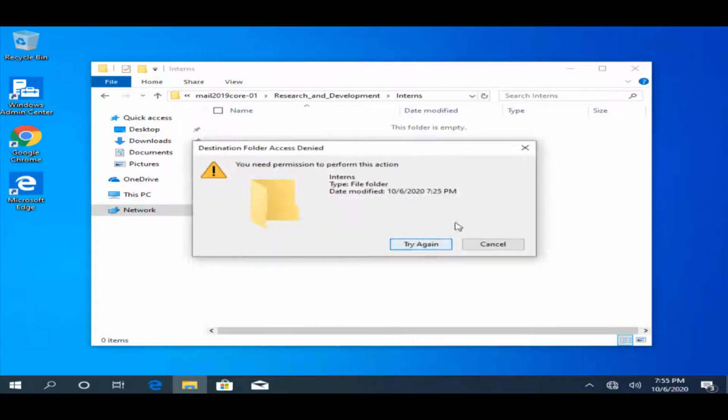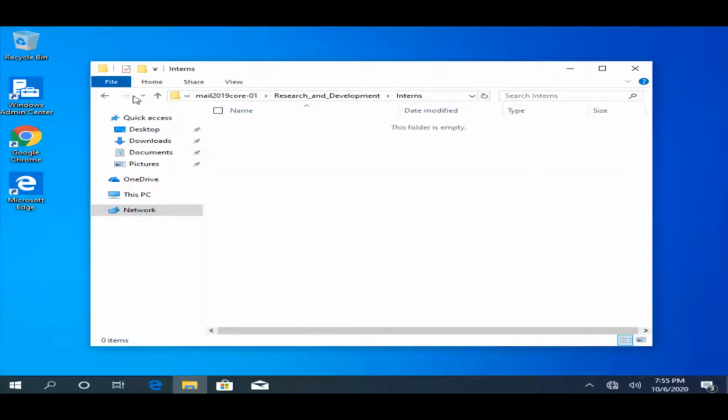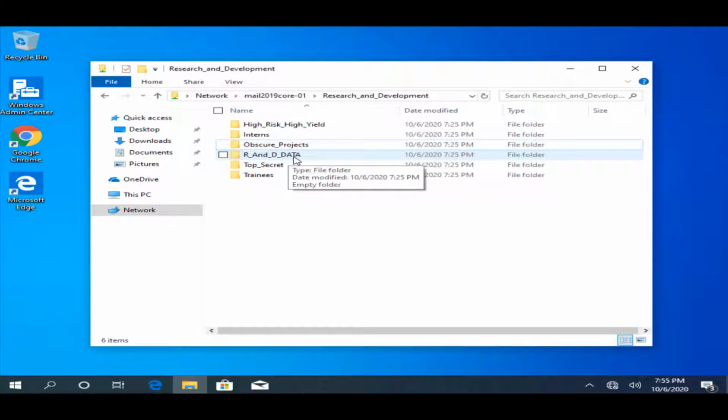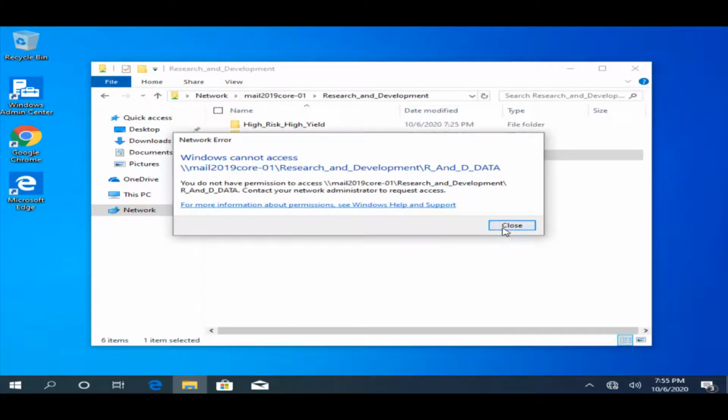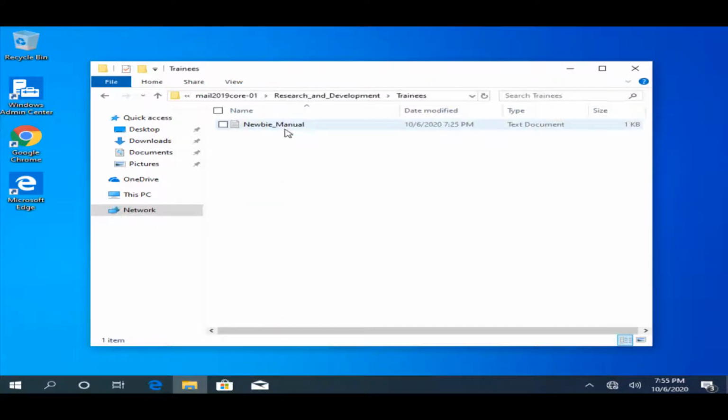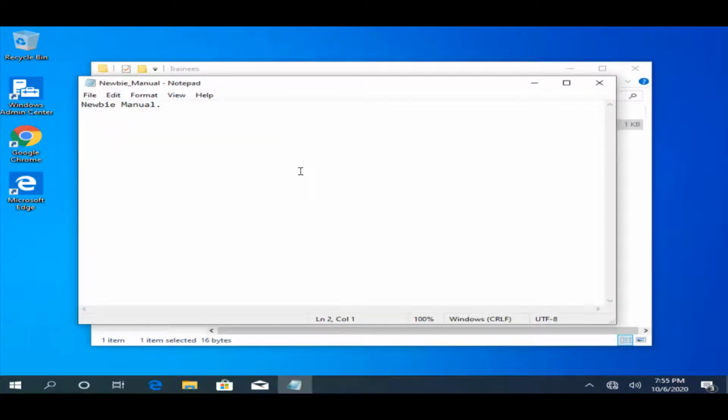All right. But that's read only. Interns is read only. What about obscure projects? Nope, because we only gave him the root only permission to traverse and list folder contents in the parent folder, and then we created a whole other global security group, which he's a member of, that only has a member on certain of these child folders. So R&D data, no. Top secret, no. And what about trainees? All right. And he can open the newbie manual.